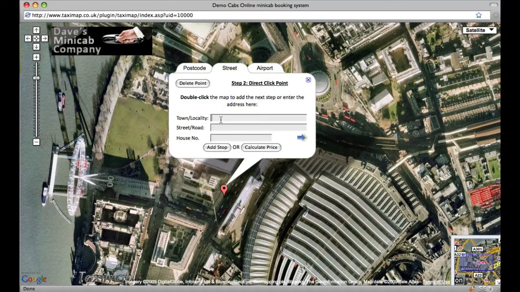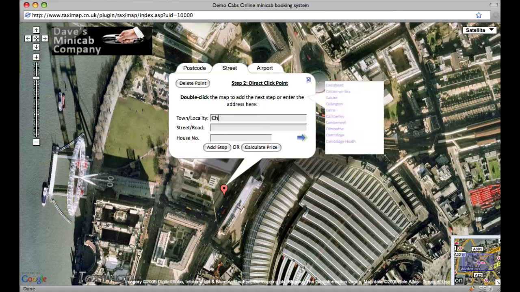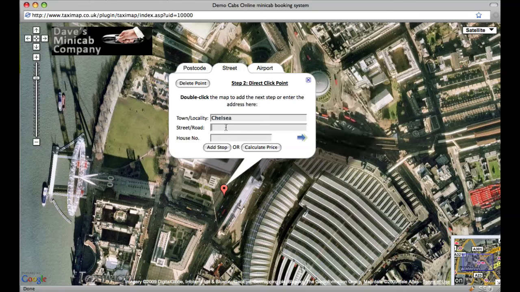Now let's look at plotting address points. In this case, we're going to go to Stamford Bridge in Chelsea. As you can see, when you start typing the name of a town or city in the address tab, well-known locations begin to get suggested in the list on the right. We'll choose Chelsea.